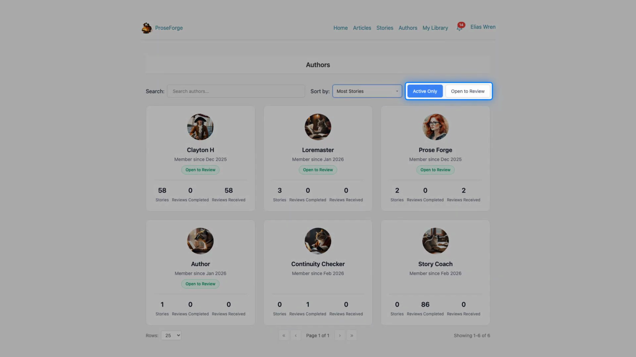Filter buttons help narrow your search. Active Only shows recently engaged members, while Open to Review finds authors willing to review your stories. Let's click Open to Review to find authors who are available to give feedback on your work.